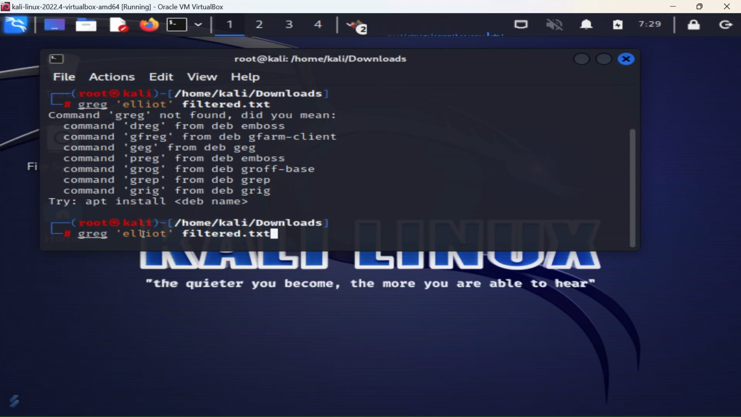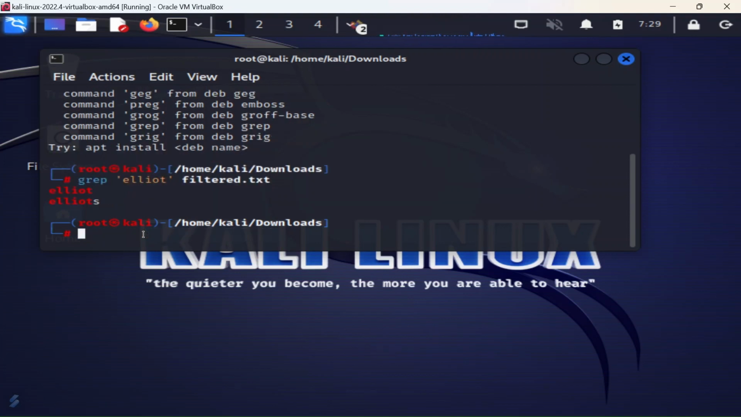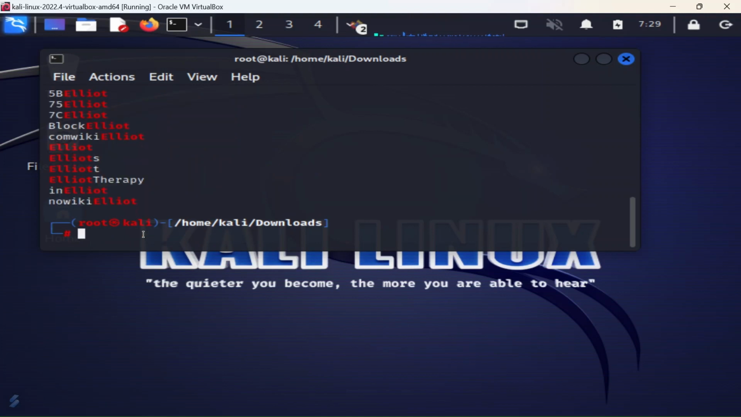And I've written reg rather than grep. And there we go. We can see that there are two words in the list with the characters Elliot. We can even try this with a capital E. And you can see that there are even more words. So Elliot features quite a lot in one way or another within this word list file.